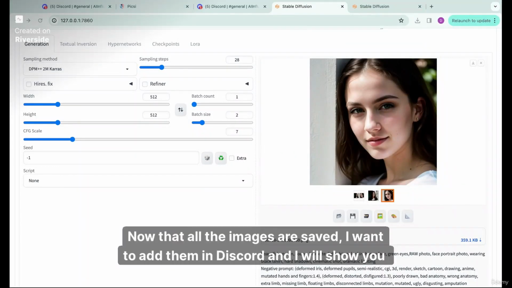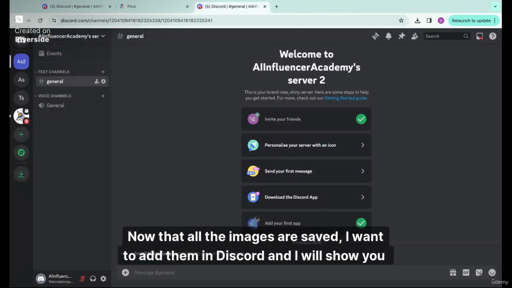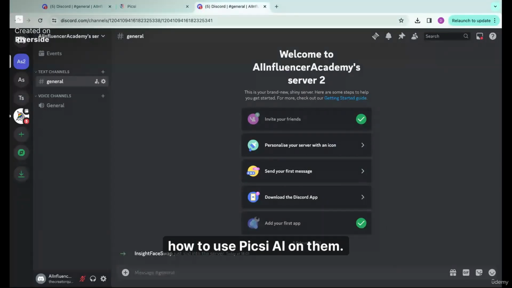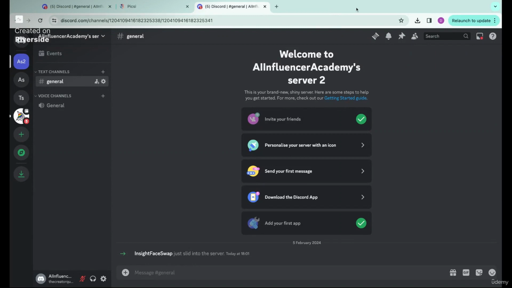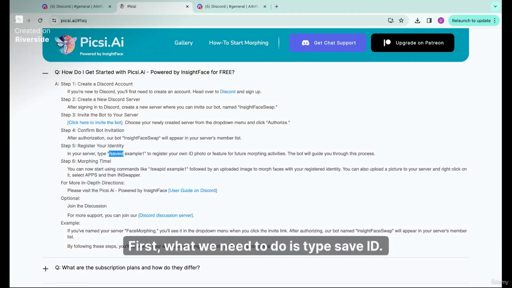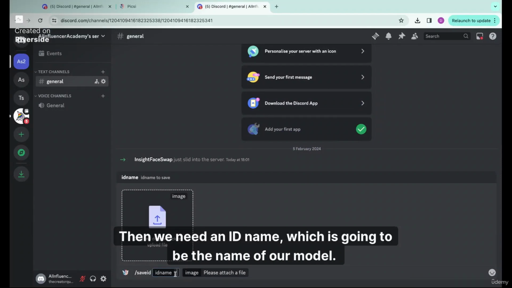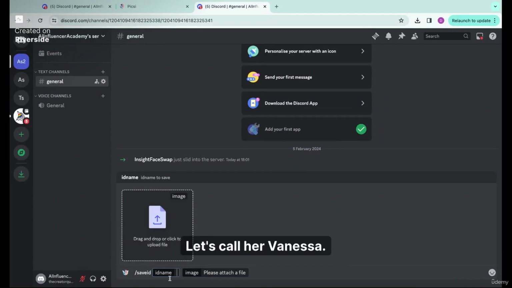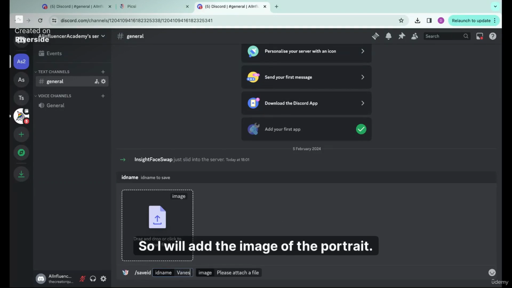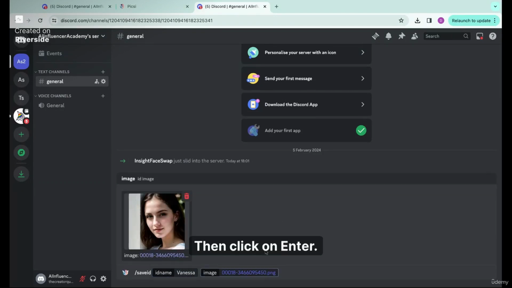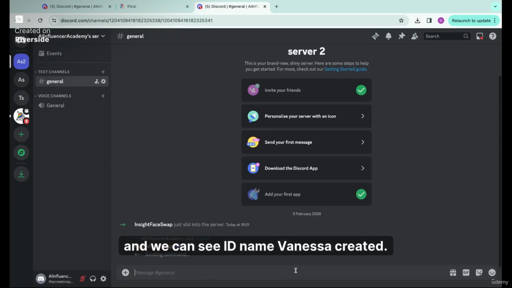Now that all the images are saved, I want to add them in Discord, and I will show you how to use Pixie.ai on them. First, what we need to do is type save ID. Then we need an ID name, which is going to be the name of our model. Let's call her Vanessa. And then we need to add the image. So I will add the image of the portrait. Then click on enter. And we can see ID name Vanessa created.